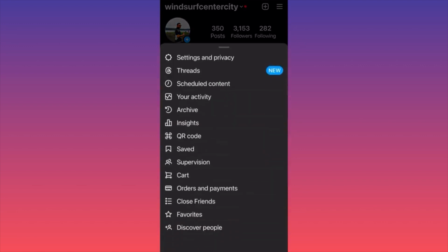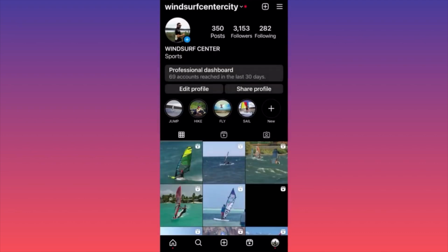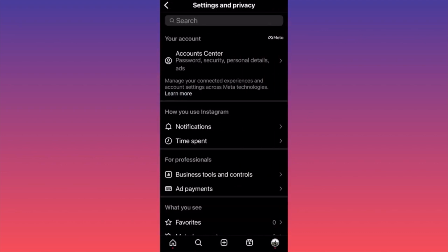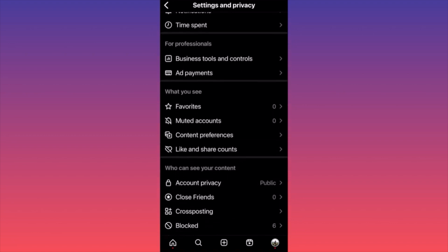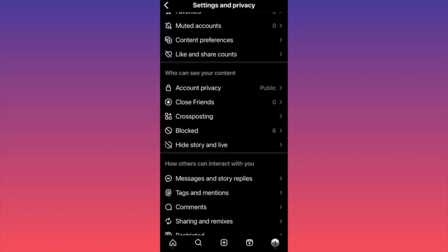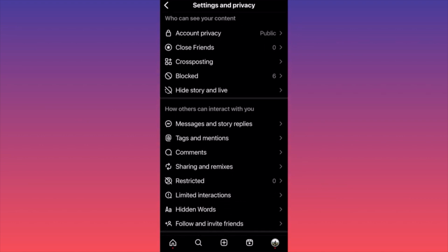After you click on the three straight lines, you're going to get the settings and privacy menu right over here. Then you want to scroll down and go to the section that is called who can see your content. Okay, then you want to click on account privacy.